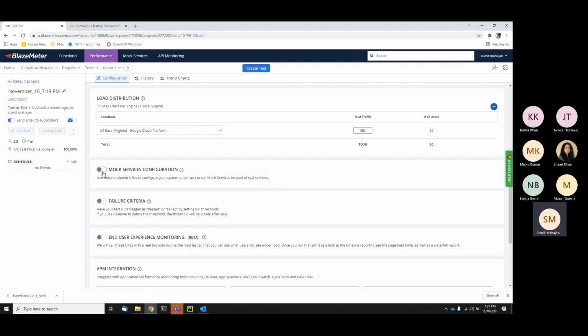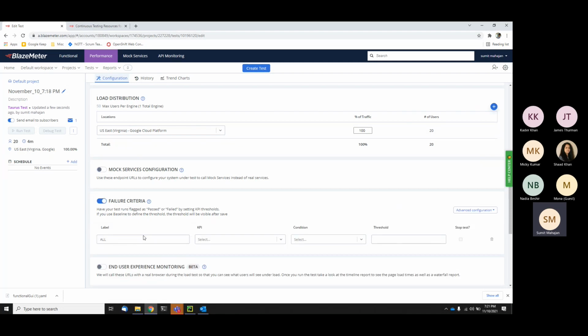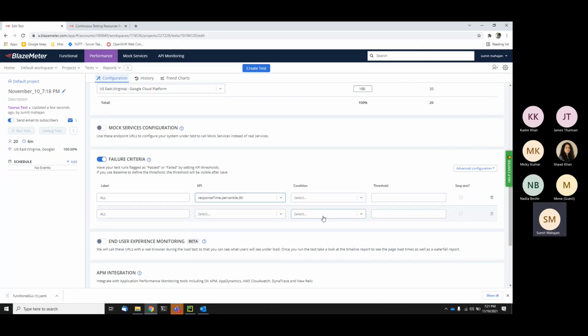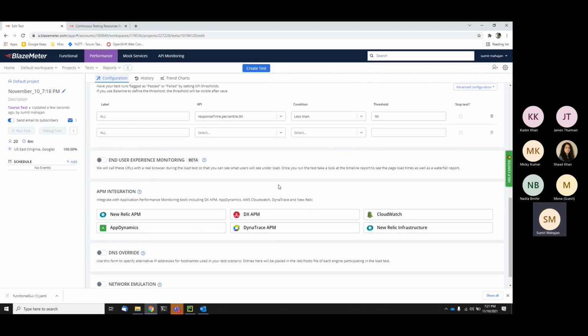And then you have any mock services that get attached to it. You want the configuration from there. Any failure criteria you want to add in terms of KPI, if the response time percentile is, let's say, less than 90, then it should error out. Do you want to stop the test or just get a notification? It's up to you. I generally just want a notification of it, right?